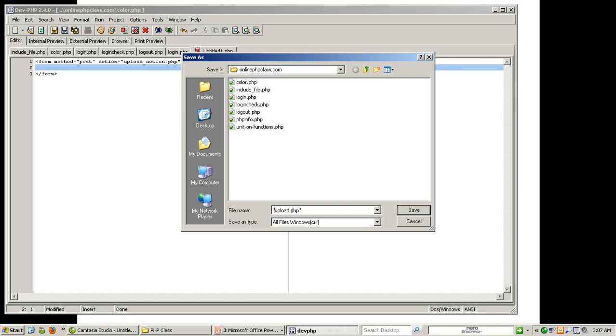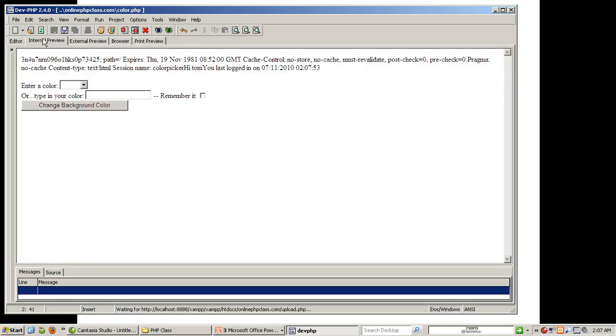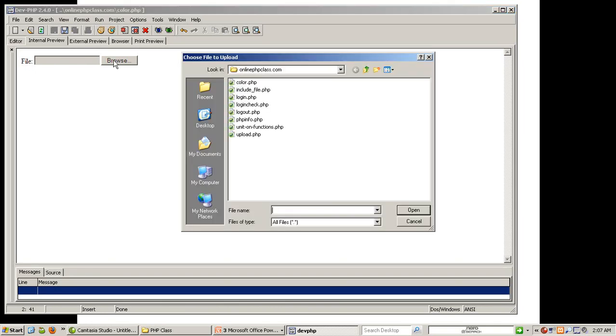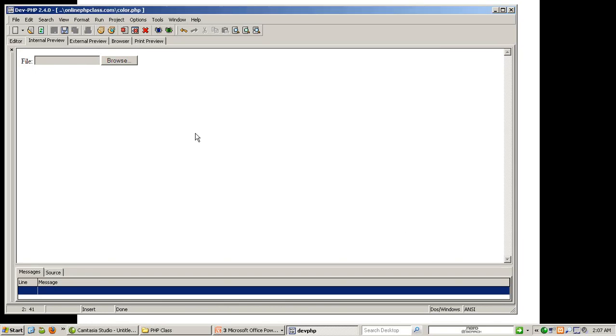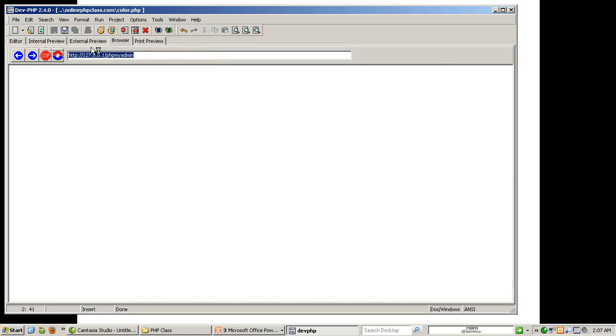Now I'm curious to know what directory I'm in, if I'm in the XAMPP directory or not. And I am, so I'll just have to remember that. But anyway, so upload action. If I do an internal preview, it gives me file. It's grayed out, but I can pick. Whoops. How'd that happen? I did print preview.